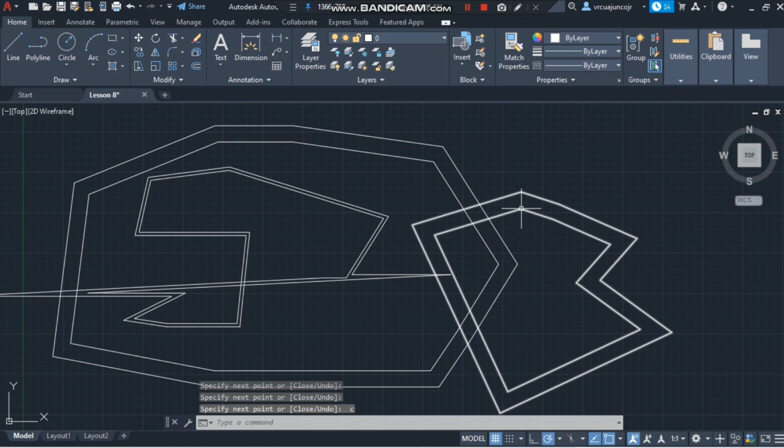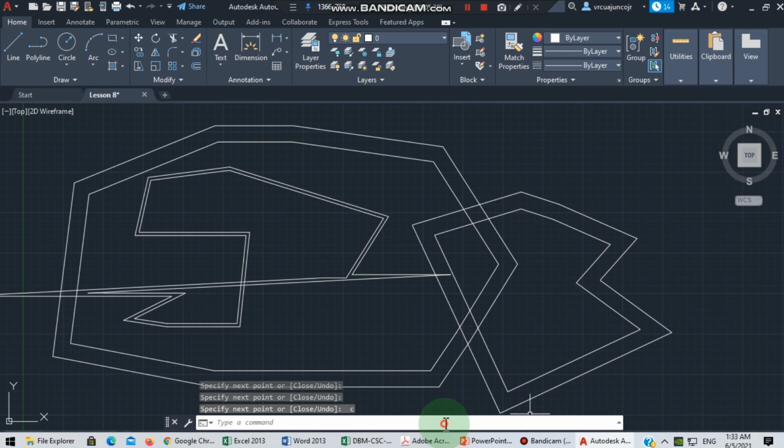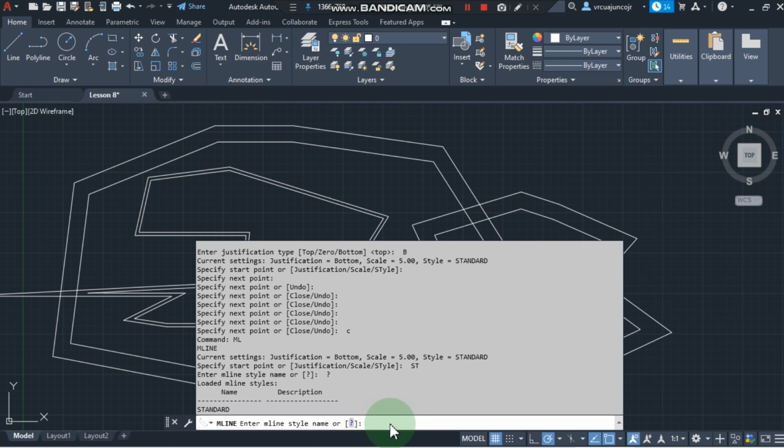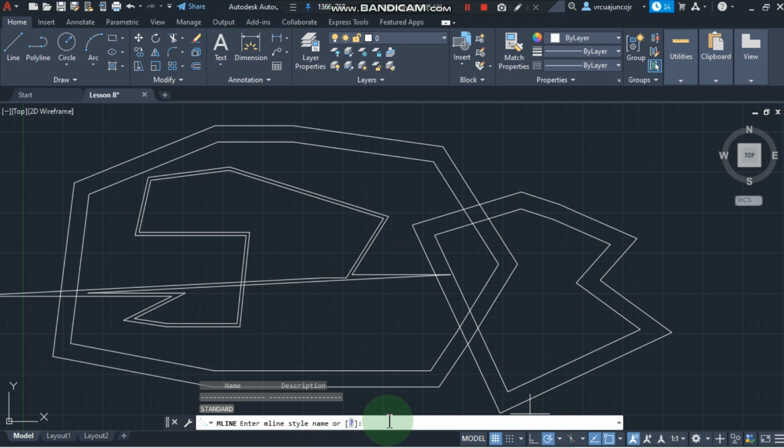Then close it. So we have done multiline. Next, did I miss anything? The style. So let's type question mark. So we are prompted to what type of line we are going to use. So we haven't yet done any style. So let's move to the next command.